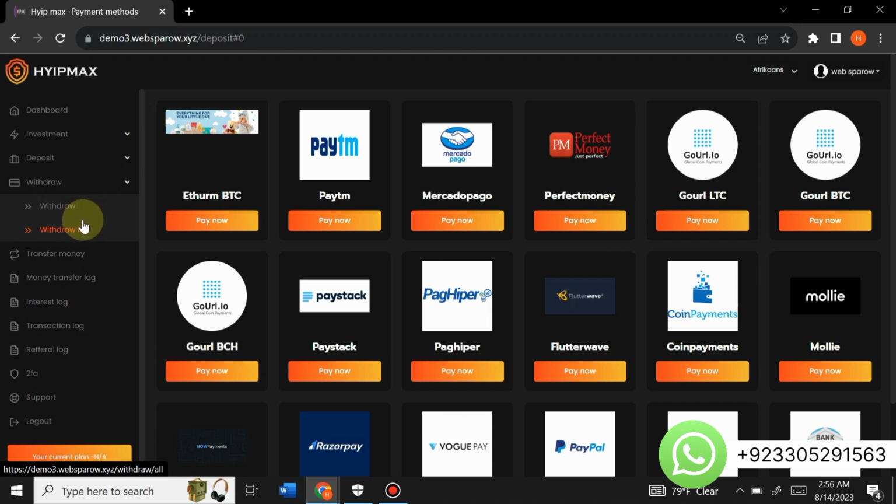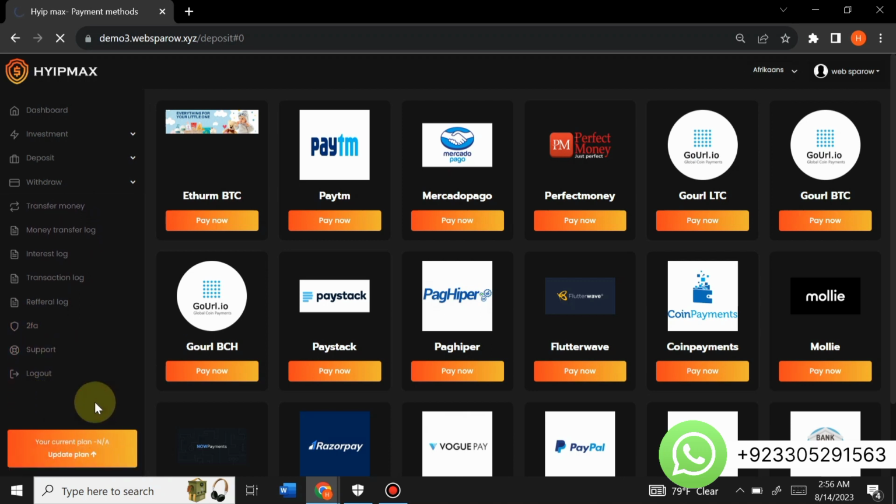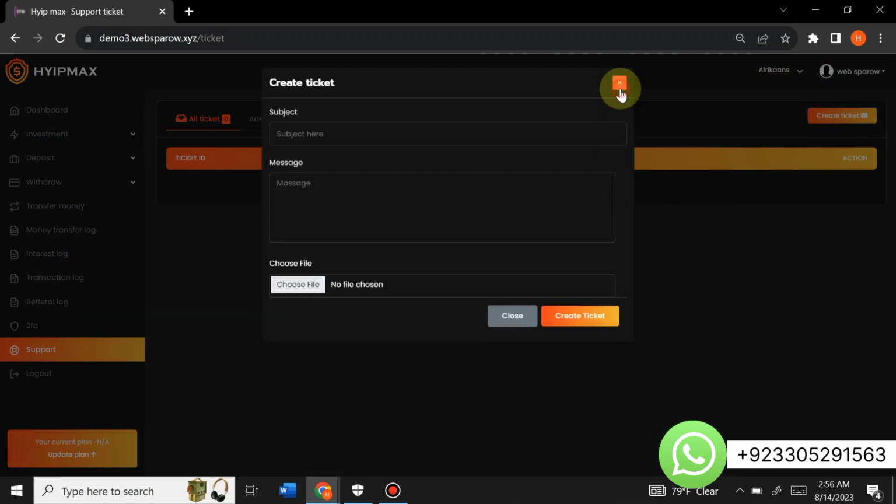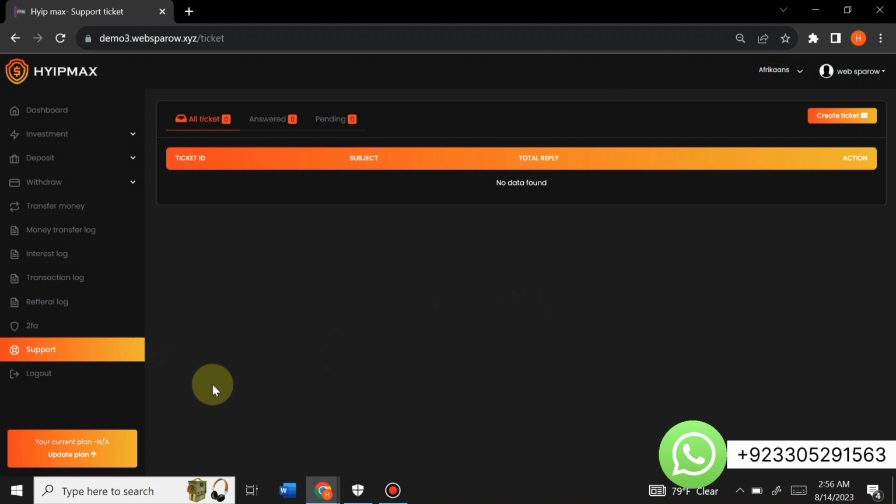Here's the withdraw section. Similarly to deposit, you can use this withdraw to withdraw money from this account, and you can also transfer money from one account to another on this website. Here you can see money logs, total interest log, total transaction logs. You can see your referral logs. You can enable or disable your 2-factor authentication, and you can also generate a support ticket from the support option. You just have to click on support, and you can easily create a ticket and communicate with the admin of this site easily. So let's log into our admin panel and see how it looks like.